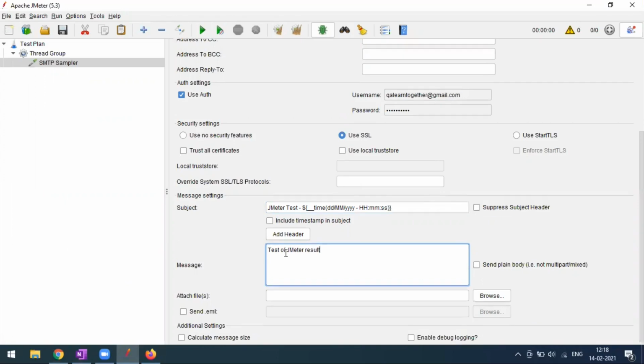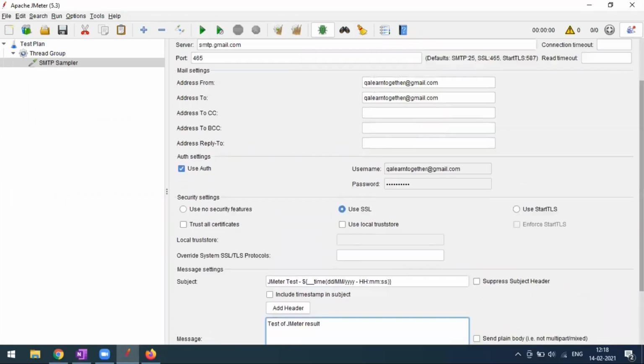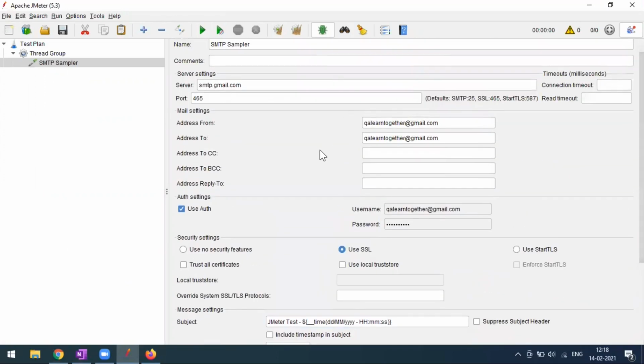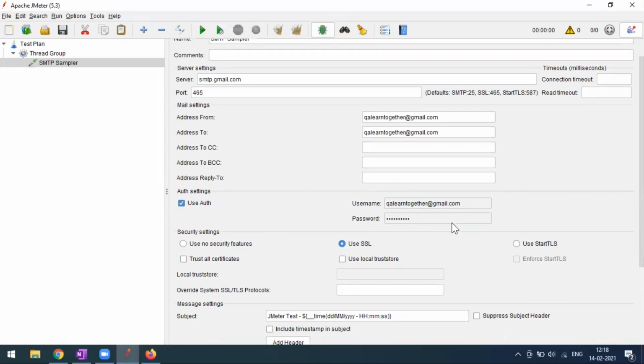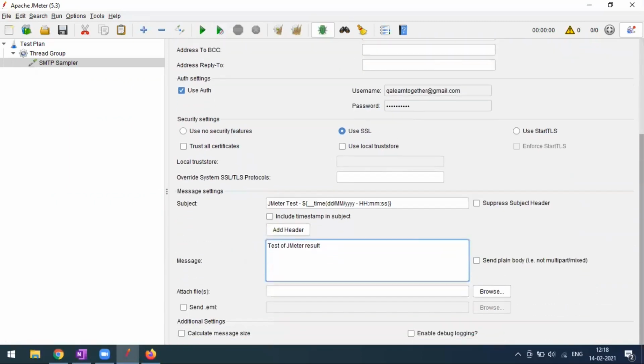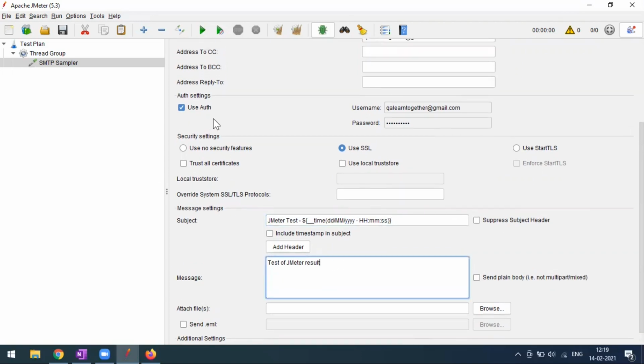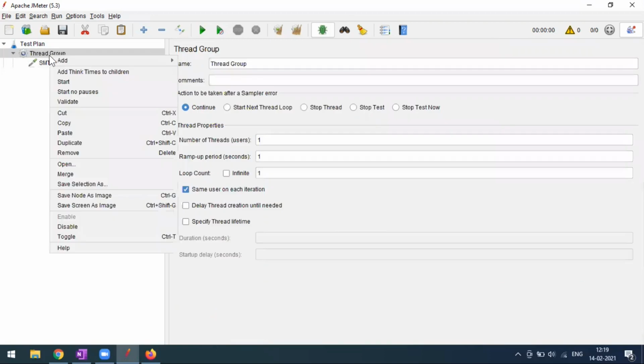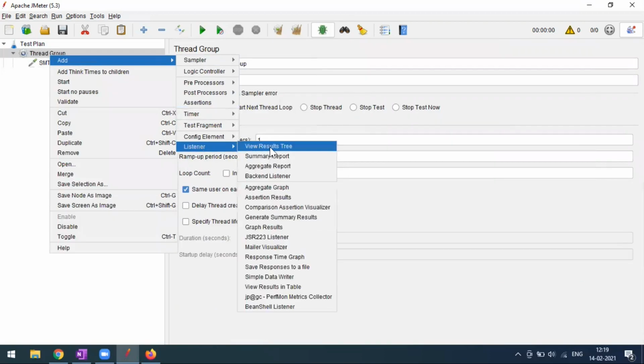Okay. So now we have done the setup. We have configured the server, the port number, and the from and to addresses, and I have given my username and password details. This is how my subject looks: JMeter test hyphen the current date and time. And this is my body, right? Once this is done, we'll add some listeners to validate the results.